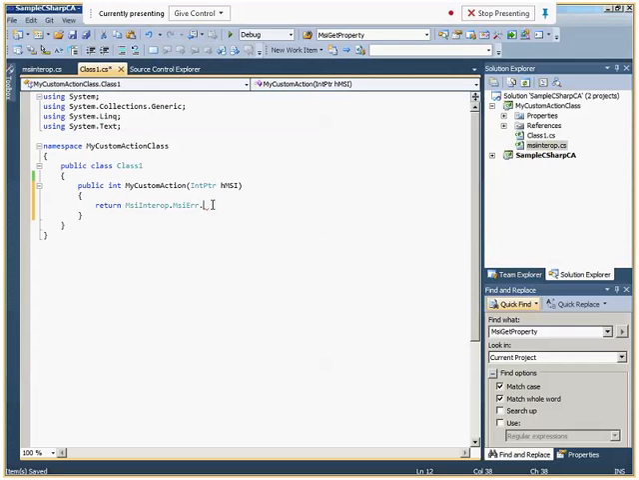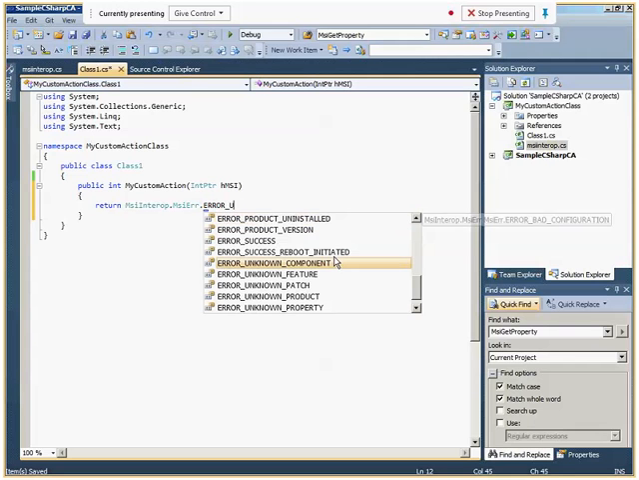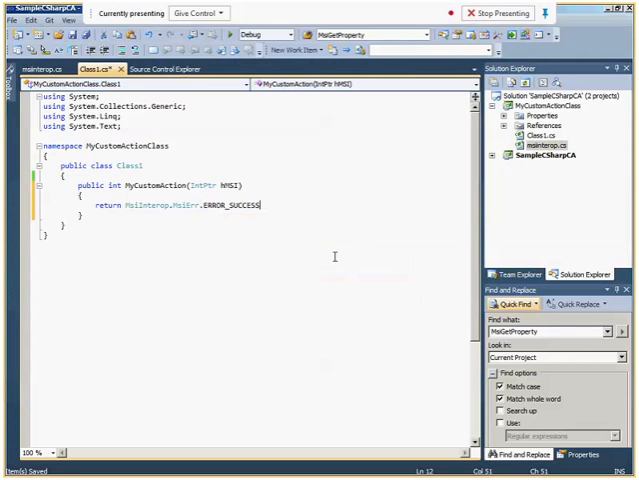Okay, so for the moment, we're just going to pass back success, which, for those of you who don't know, is a value of 0. And of course, because it's part of an enum, we have to cast it as an int. That we'll actually see again when we get to working with WIX custom actions in InstallShield.